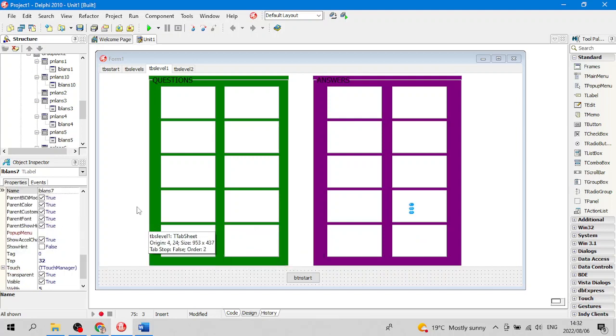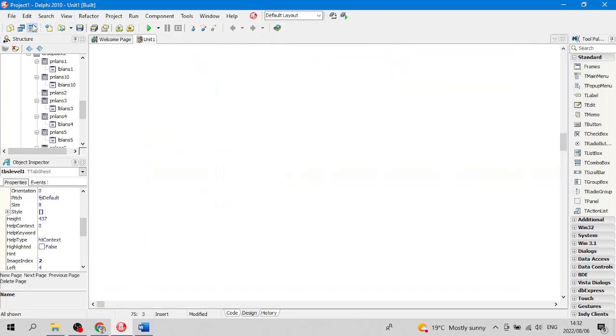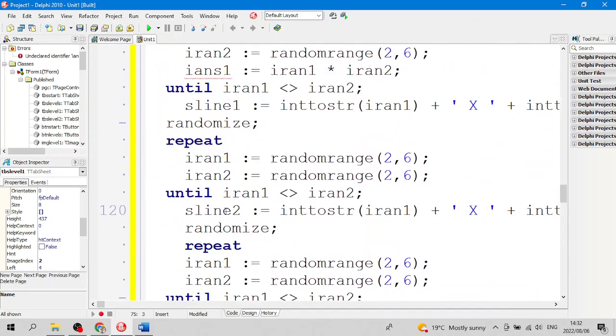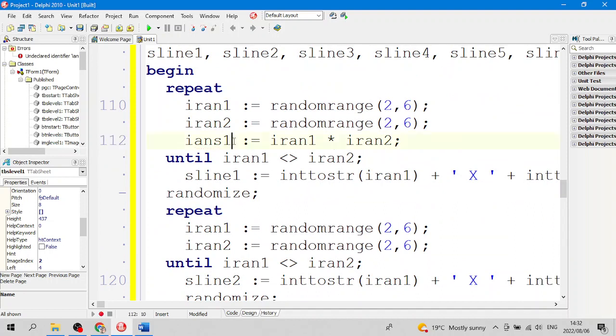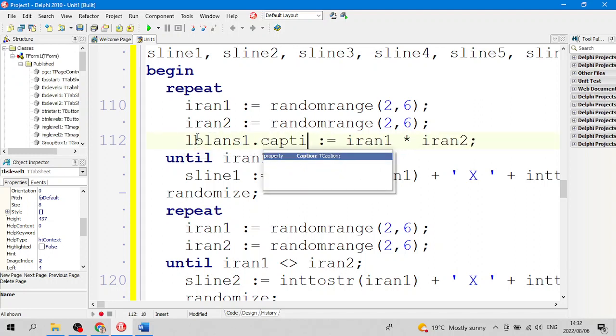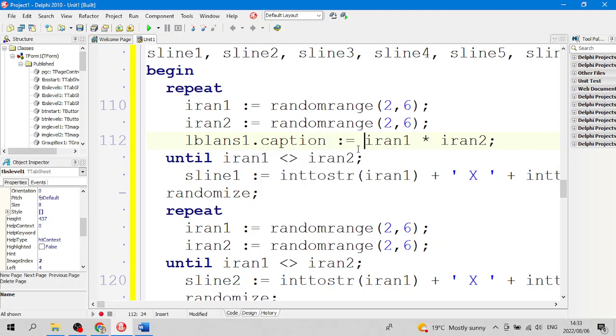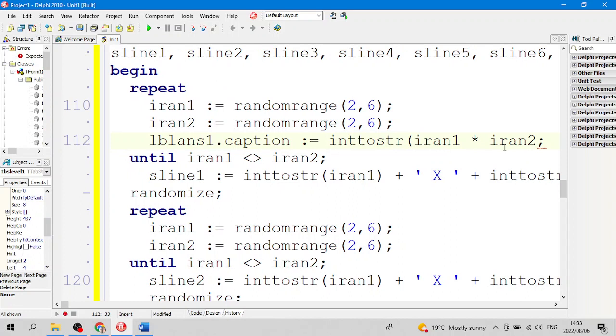For each run, they'll be different because in the code, for each run, we have a different answer, because there'll be random numbers. So LBL answer 1 dot caption be equal to an integer times an integer is an integer. Say if we say int string, only when you divide do you have to work with real numbers.